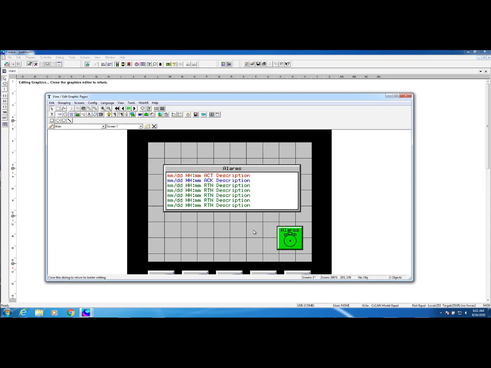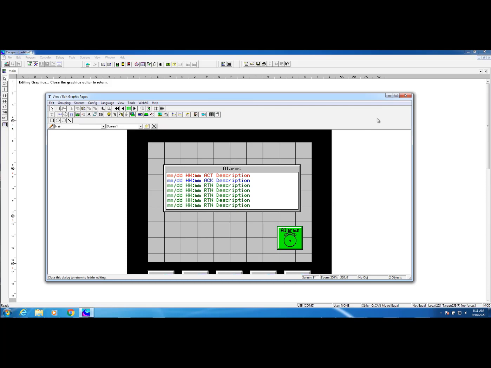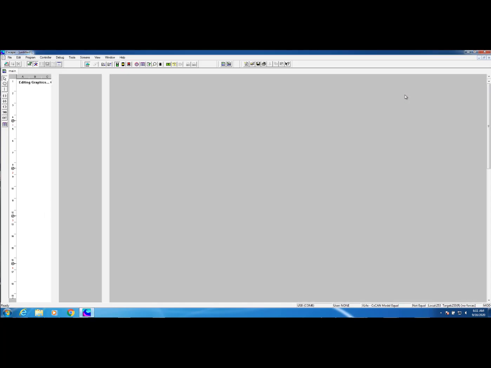Next, let's take a look at how these alarms are triggered. If we go back to the configuration, we've assigned a series of bits, in this case 8 consecutive bits starting at T1025, that will enunciate alarms. But how do those alarms get tripped? Well, that's where we depend on external events that may be documented in Ladder, for instance. So let's go back into Ladder and take a look at how that might work.